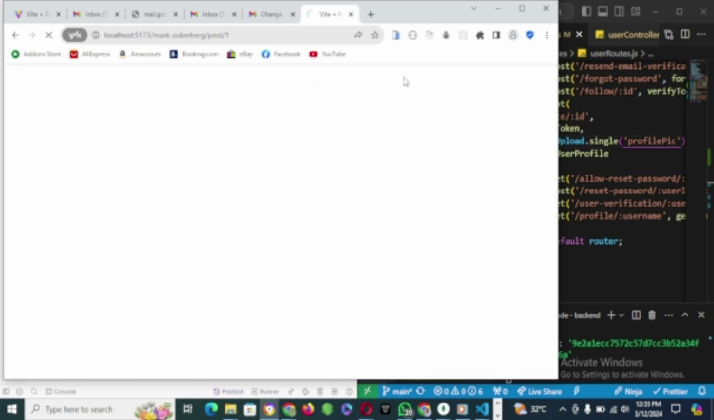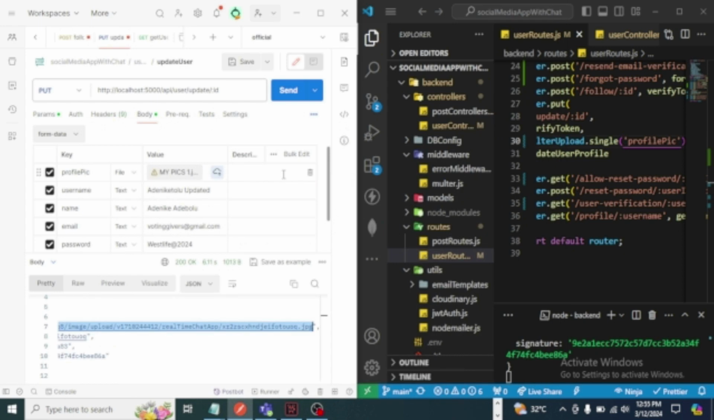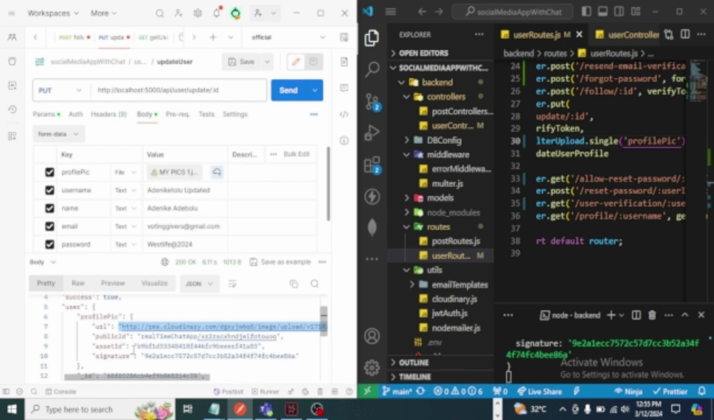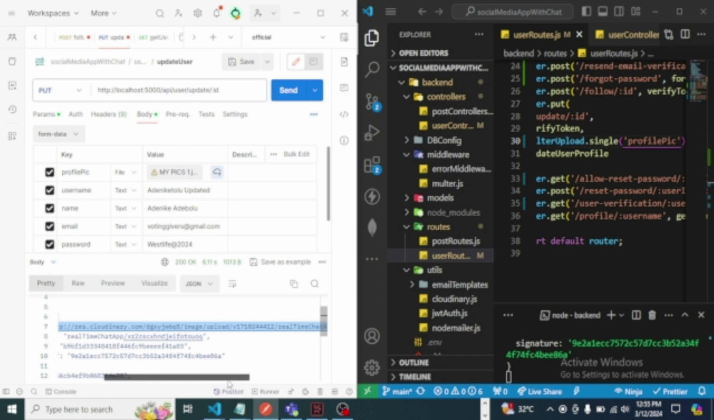So that's just it. It has been saved inside Cloudinary, and I have a folder for it. The name of the folder is Real Time Chat App. So this is the name of the folder, and this is the ID of this particular image inside the folder. If you see that ID, this is it also. So it has brought the image.